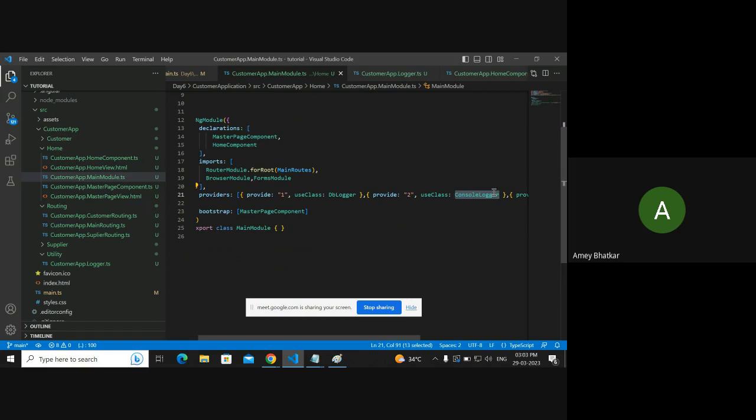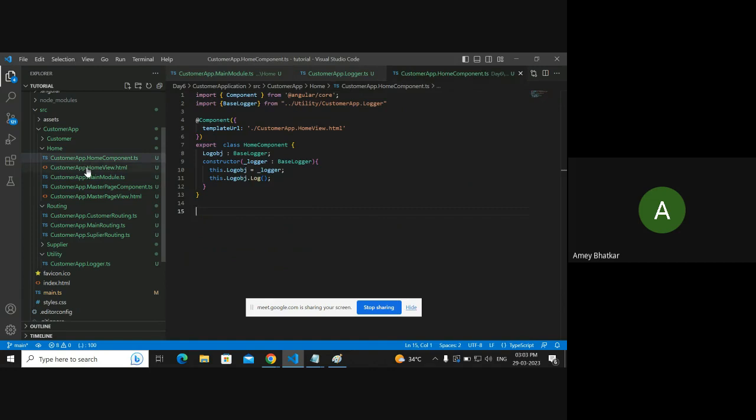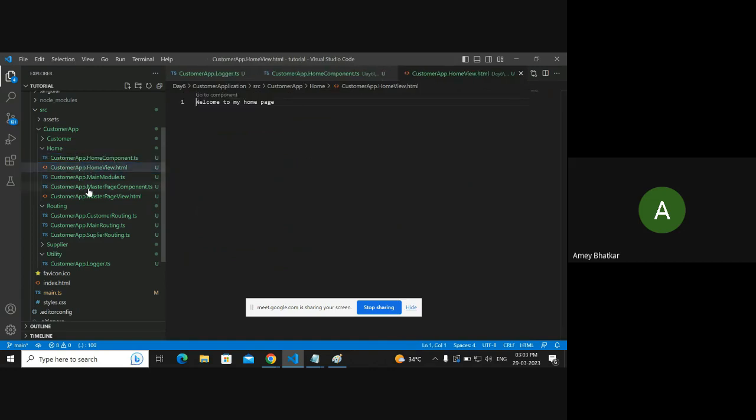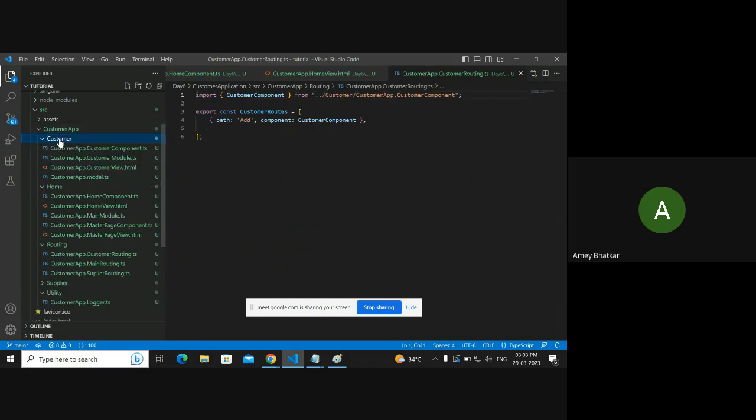Now, how can the component provide us one? That is the question. Let's try to identify it. So far you are clear? Till this syntax you are clear? Yes. Let's see how someone can tell the component to do that. So there is a get method on the injector that we need to learn.